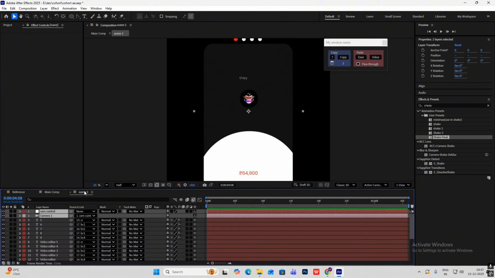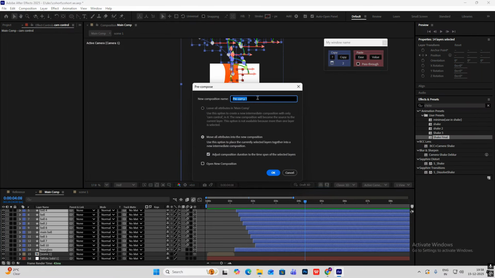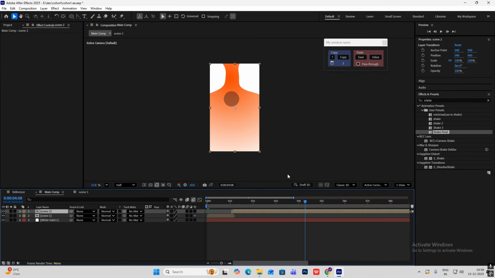Cut the scene. So select everything. Okay. Hit Control Shift C and let's write this scene 2. Hit OK. And now hit Alt and right bracket to cut this. So from here the scene will be cut.